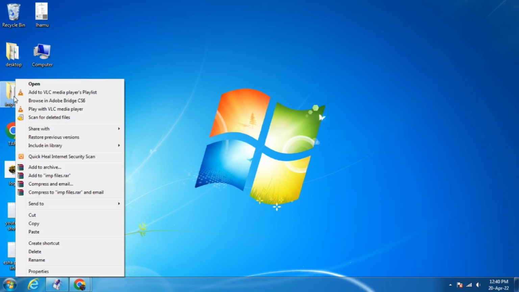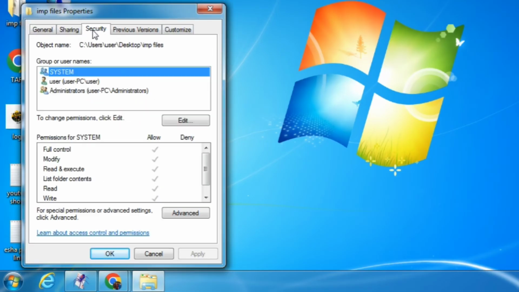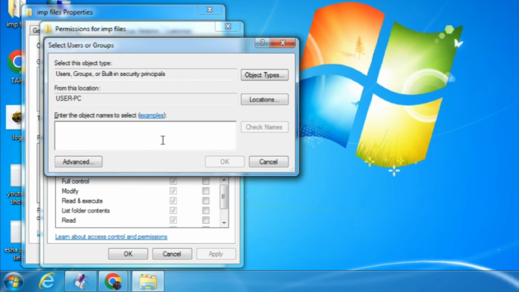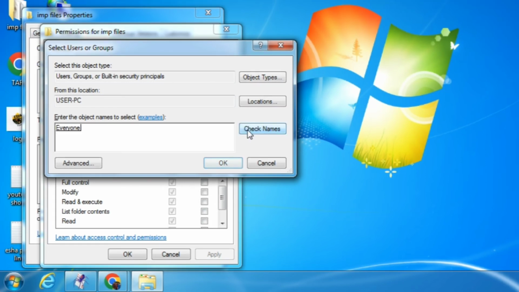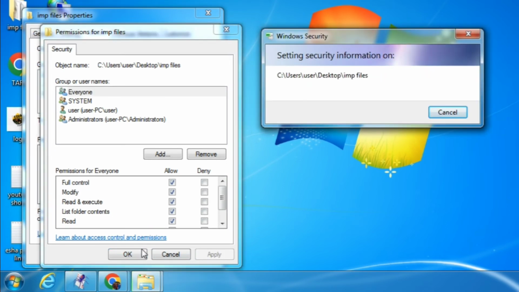Go to the folder that you want to share, right click and go to Properties. You will see a dialog box. Go to Security. Here you have to create a new user. For that, go to Edit and click on Add and type your username as Everyone. Click on Check Names and press OK. Your Everyone user is created. Now give the full control to modify, read and write for this folder. Apply and OK.